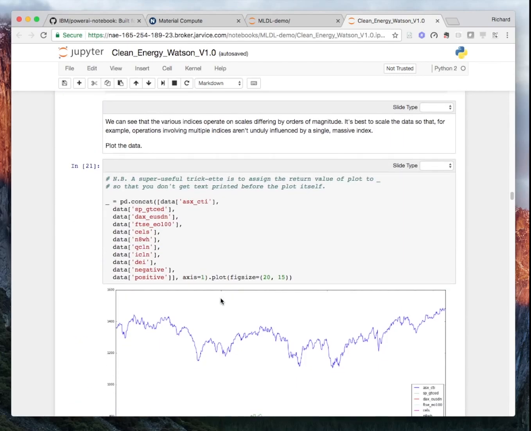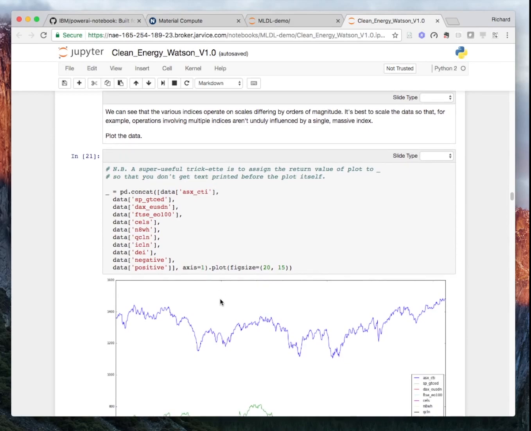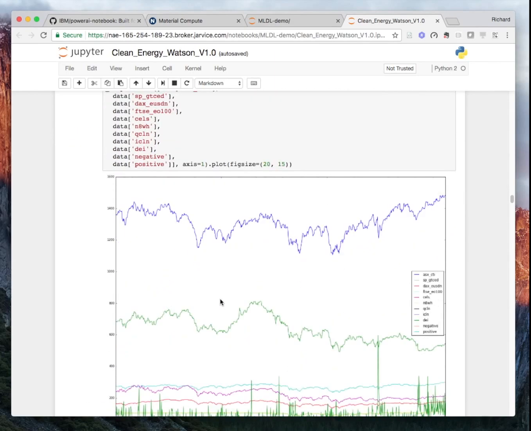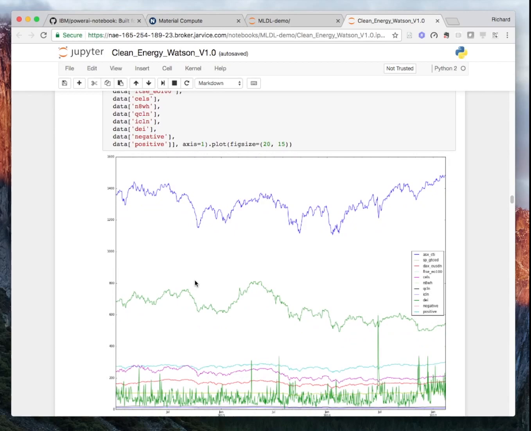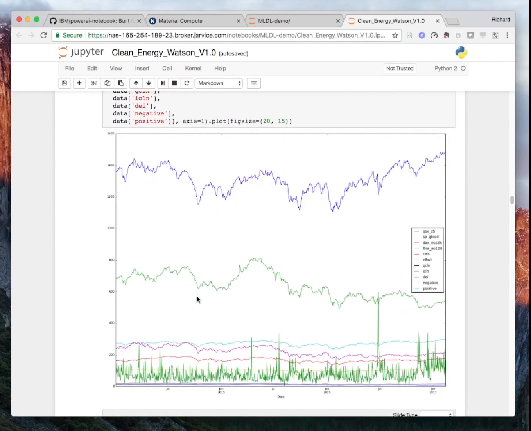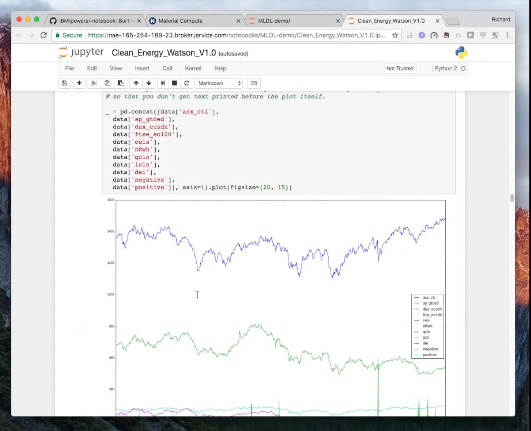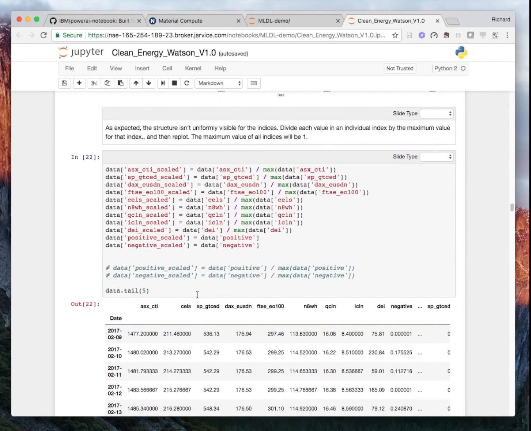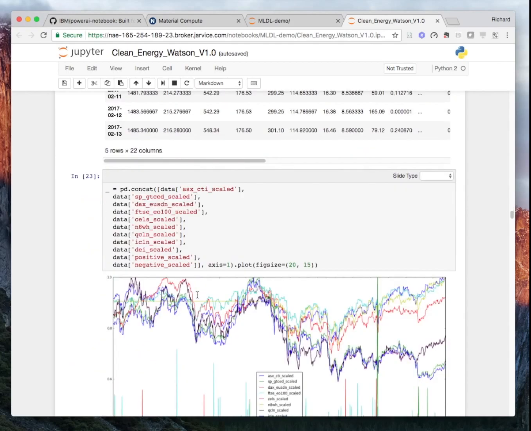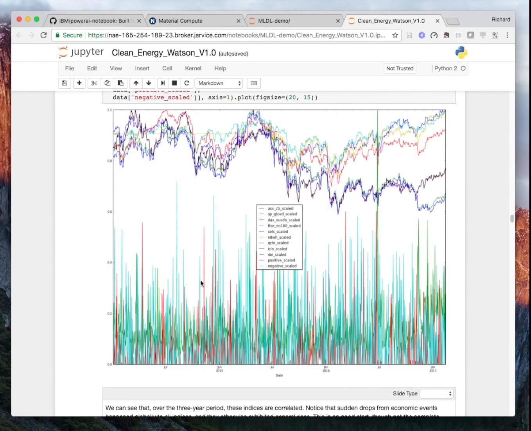So the first plot, we just plot the index values, but we can see the index values are too widespread. So we divide each index by its max value, so we get all indexes maxed at 1, which makes for easier reading graphs. Then we replot. And now we can see our first correlation between the indexes. So you can see they all seem to react the same based on the global economic events.